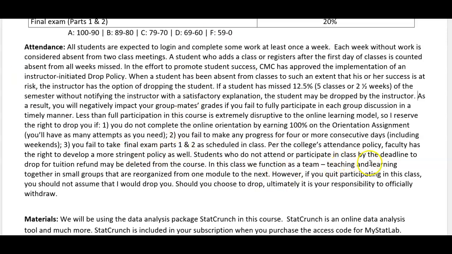Per the college's attendance policy, faculty has the right to develop a more stringent policy as well. Students who do not attend or participate in class by the deadline to drop for tuition refund may be deleted from the course. In this class, we function as a team, teaching and learning together in small groups that are reorganized from one module to the next. However, if you quit participating in this class, you should not assume that I would drop you. Should you choose to drop, ultimately it is your responsibility to officially withdraw.